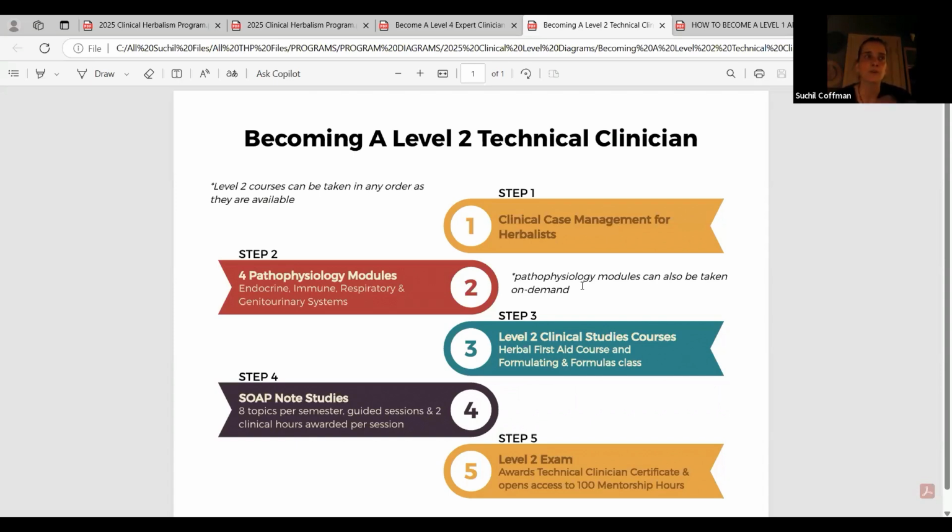Okay, so if you've already done a lot of level 1 and you're thinking, what is the next step? It's step number 1, clinical case management for herbalists. There are 4 more pathophysiology modules. You can see them listed under step 2: the endocrine system, immune system, respiratory, and genitourinary. You can take them on demand. They don't necessarily have to be taken in order. This is just the way that it's laid out.